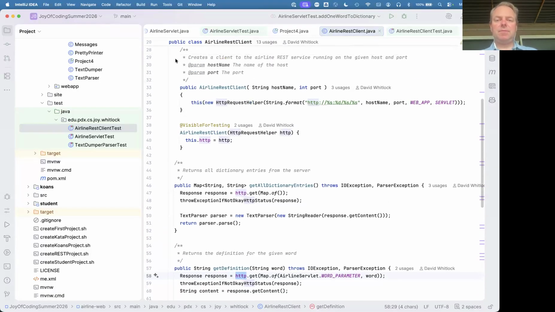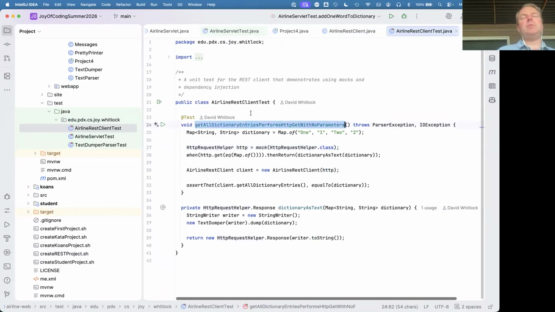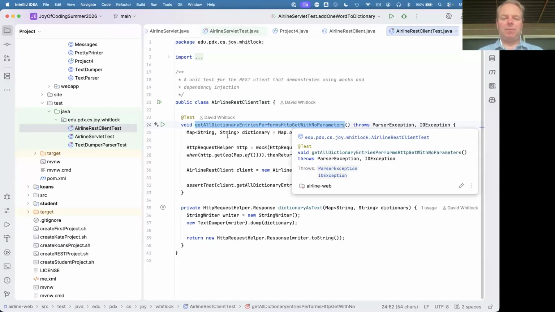And so then, we look at the airline REST client. And so what do we do? What we're testing is that when I interact with one of the methods from the REST client, the appropriate HTTP request is made. So I'm going to say the following: get all dictionary entries performs HTTP get with no parameters.